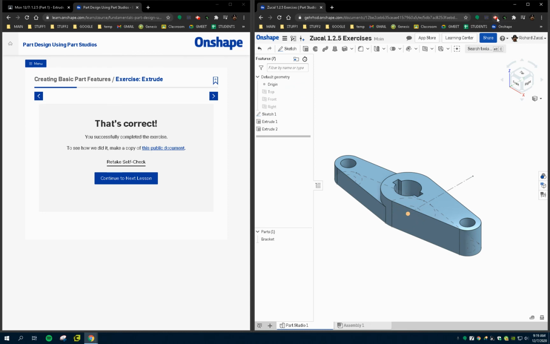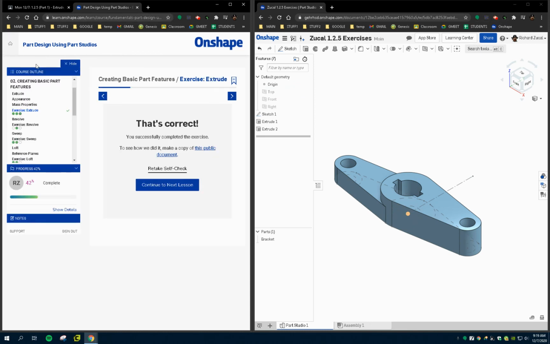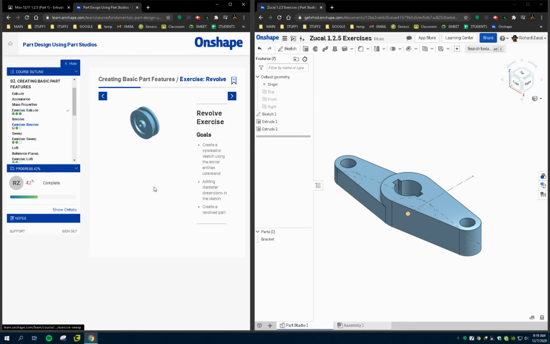Okay, so that's the first one, exercise extrude. In the next video, I'll do exercise revolve. Just so you know, I'm gonna rename it down here too. So exercise 1, extrude. We're not gonna need to do assemblies, so I'll delete that.